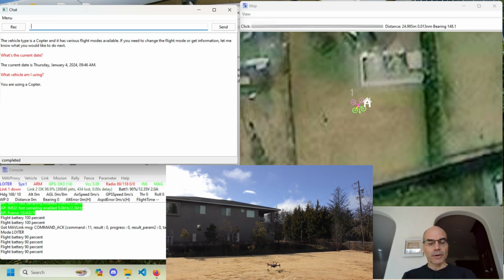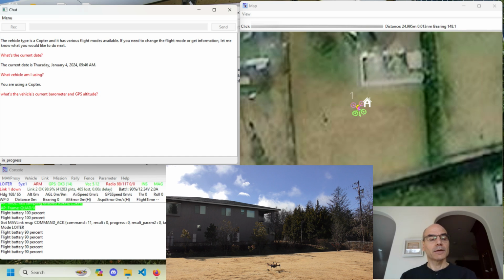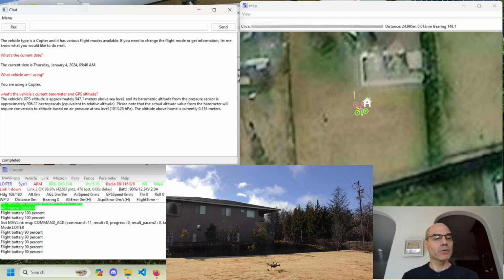Sometimes that's easier. So, for example, I could ask, what's the vehicle's current barometer and GPS altitude? A little bit of lag. I guess it's got to go off to California and back. There we go. So vehicle's altitude is 947 meters, which is where I am, above sea level, and also gives me some information on the barometer altitude as well, 1.158 meters above home.